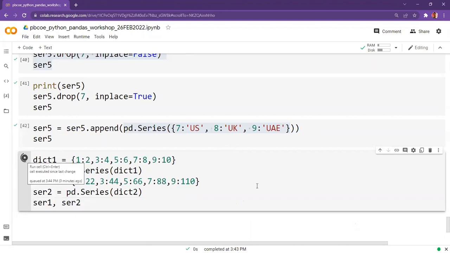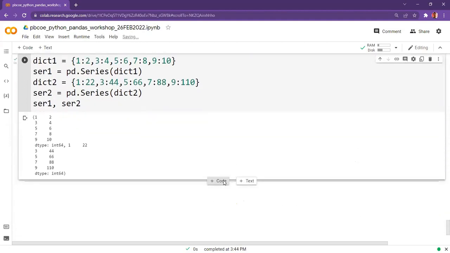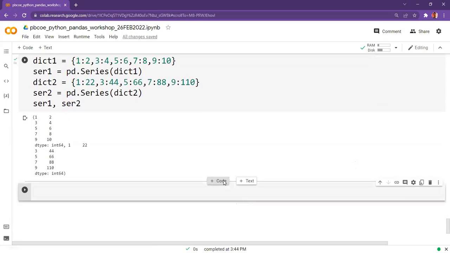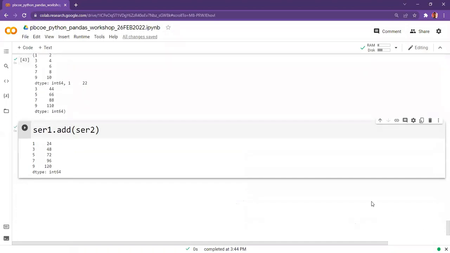And we will see those operations and try to understand how my series behave in case of all these different operations. Okay, so first one is addition. What we are doing is adding series 1 add series 2. When we perform this, it gives me the sum of both. So 22 plus 2, 44 plus 4, 66 plus 6, 88 plus 8, and 110 plus 10.